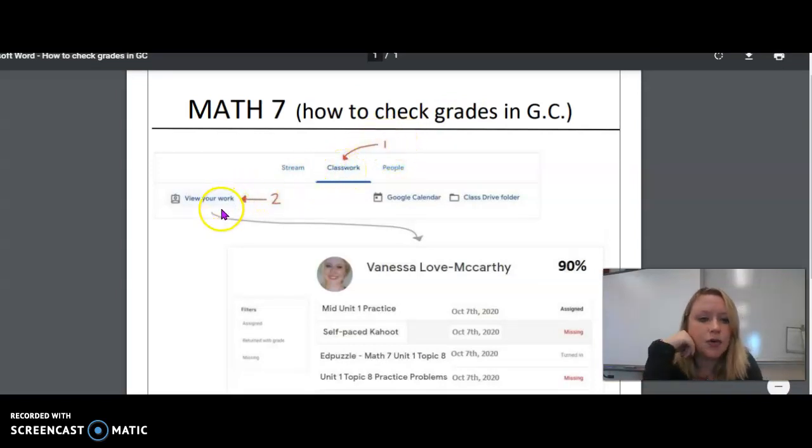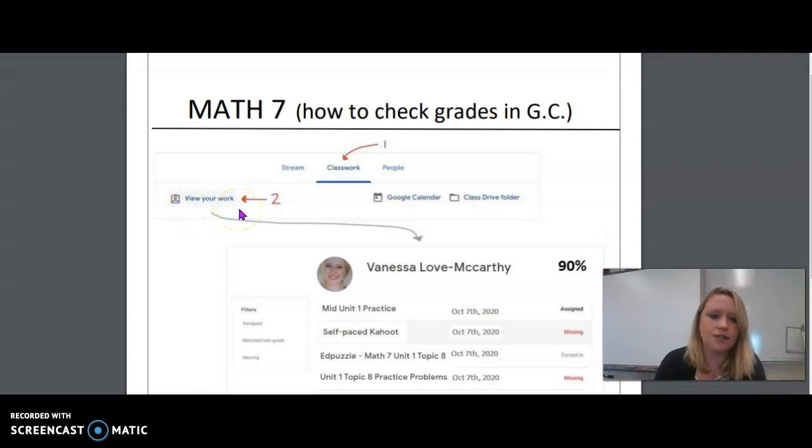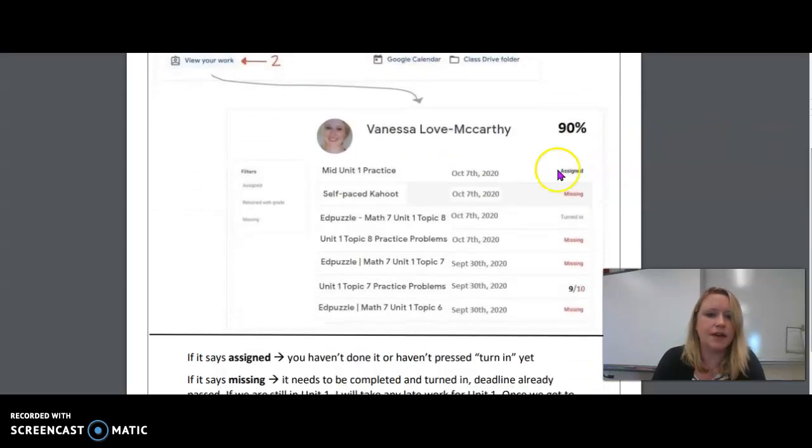And then in the top left-hand corner, there should be a button that says View Your Work. When the child clicks View Your Work, they will see their name and a grade overall. And so pretty much the left-hand column is going to be the names of the assignments of things that have been assigned to them. And the middle column is the date that it was due. And the right-hand column is where you're going to get the most information.